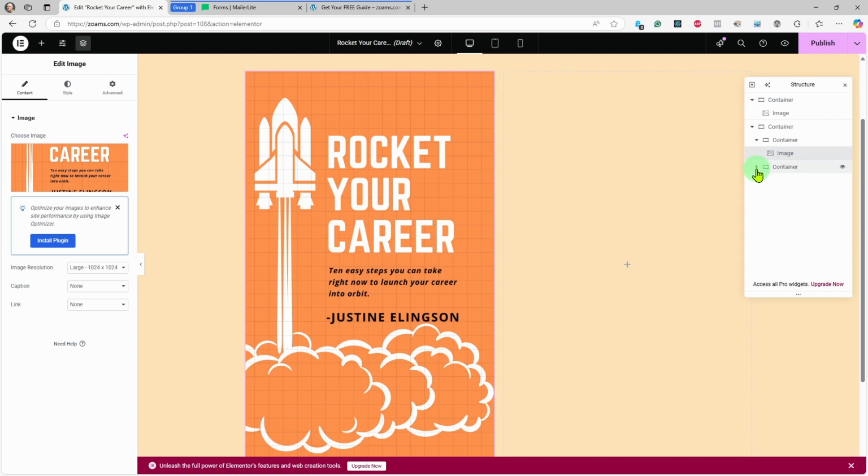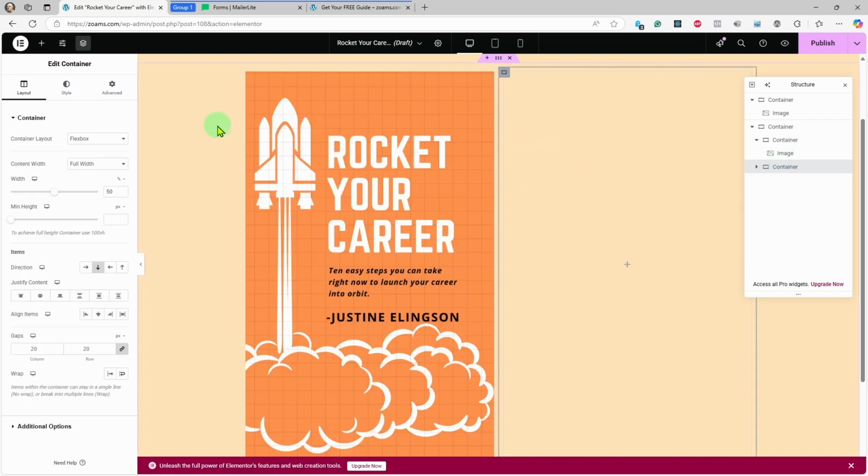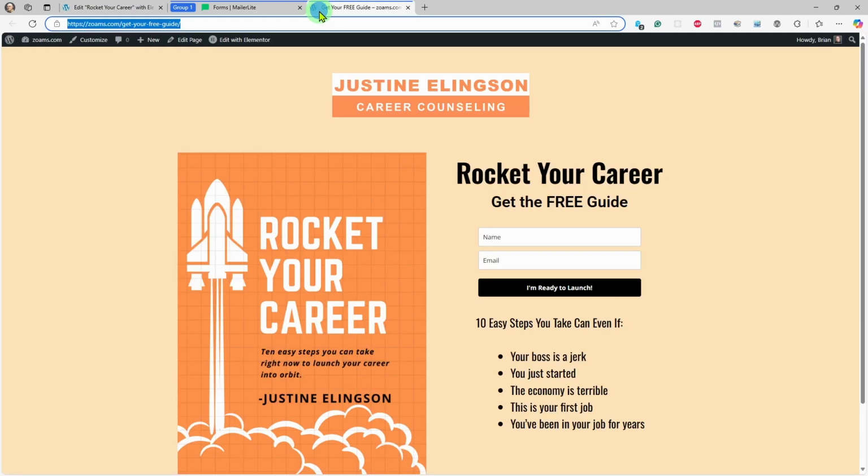You can just have it. And so now we're going to continue on into this other container here. We need to, let's see what we're going to do here. We're going to add a heading. We're going to add some text underneath it, maybe another heading. We're going to have our form and then some text underneath that.